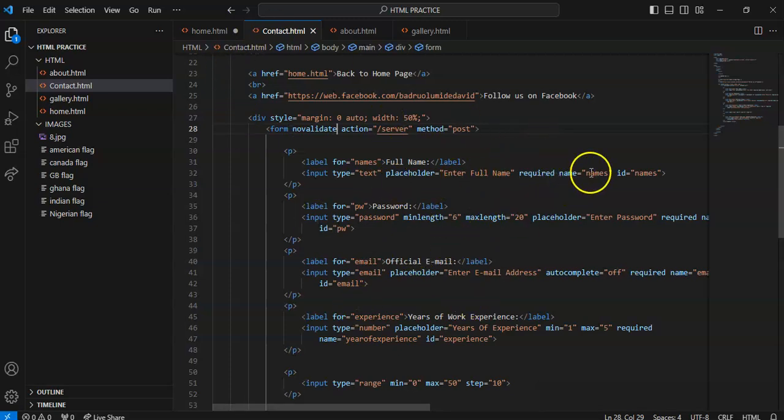Already we've added a few form validations. For instance, in the full name input, we added required. In about all of them, we have required. So if I try to submit, let me remove this for now. If I try to submit without adding something here or the email or even the years of experience, the browser will not allow me to submit. Why? Because we've already added a required attribute.